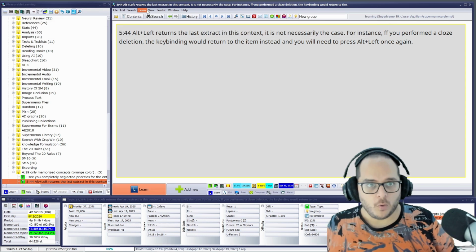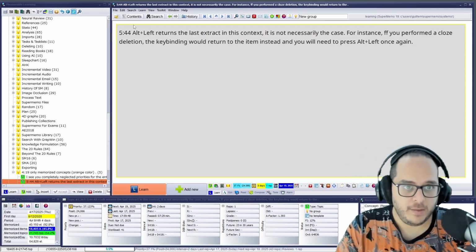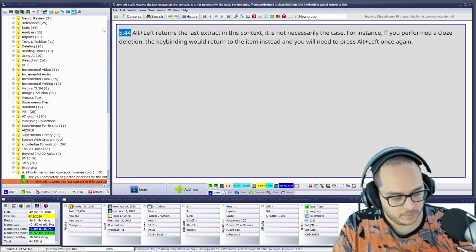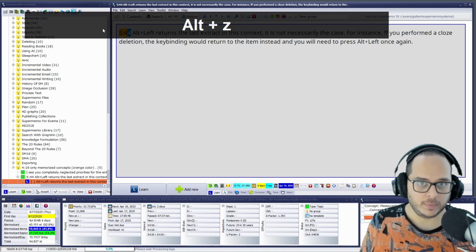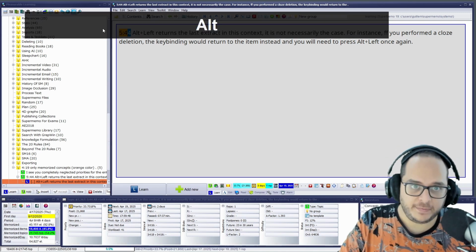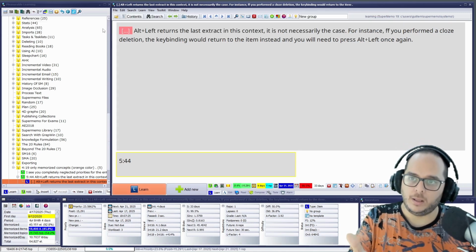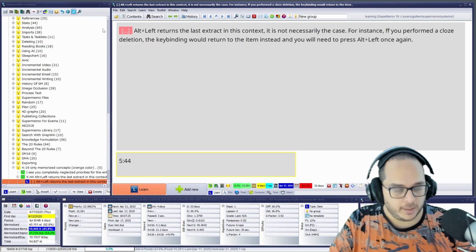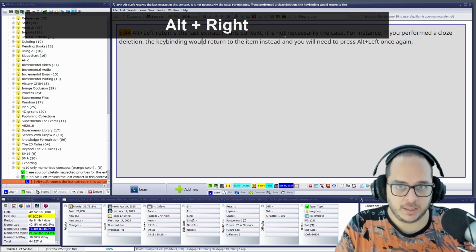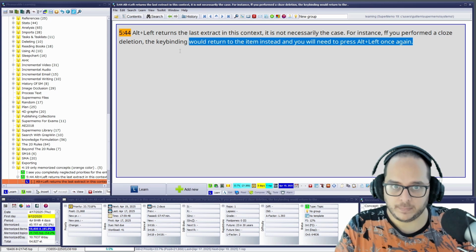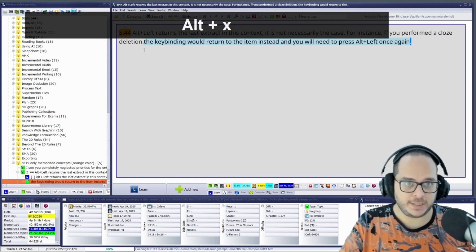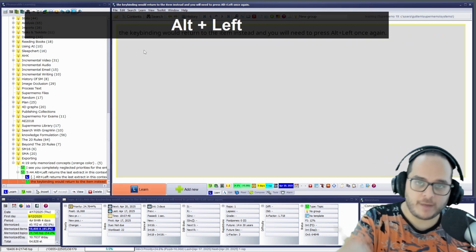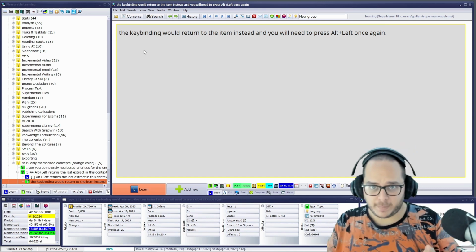Nice. What happens is that now, if I do a close deletion, it will be dummy. If I do a left, hey, I have the flashcard now. And it stays the same if I do an extract instead. If I do an extract, all left, now I have the extract. So have this in mind.